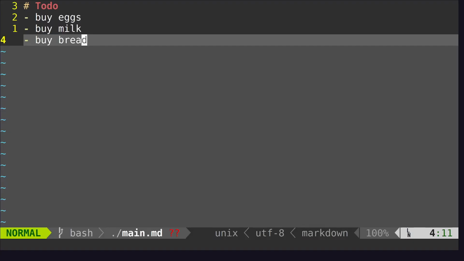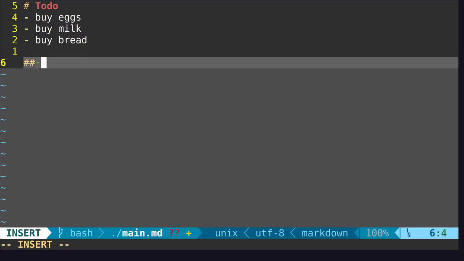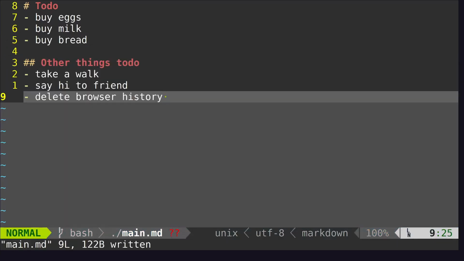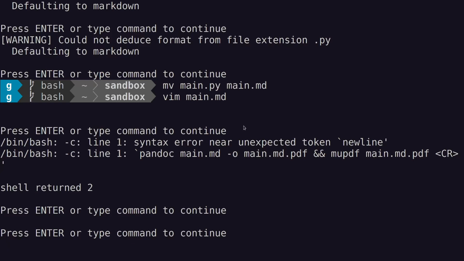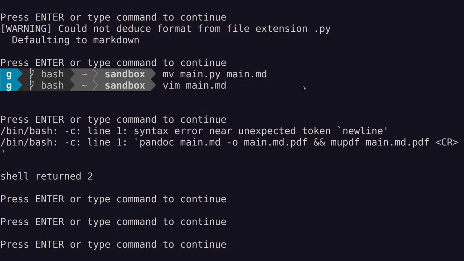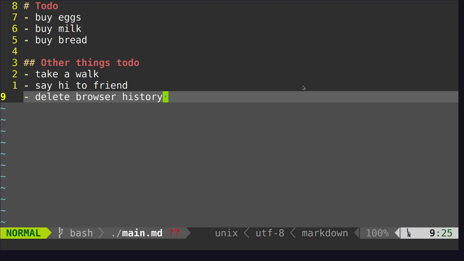Then I'm going to add something else. I'm going to add a subheader, other things to do. Let's write this, and again, what we can do is go into command mode, find this pandoc command, and click enter. As you can see, we basically updated this like this. This video isn't necessarily about how to use command mode. What this is about is showing you how to do key mappings.